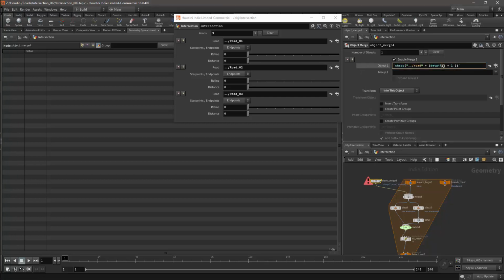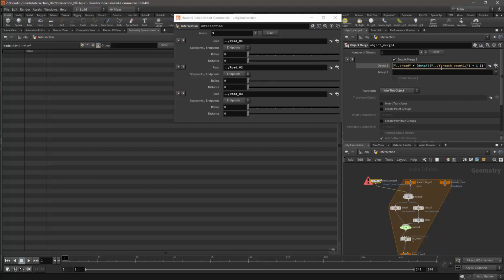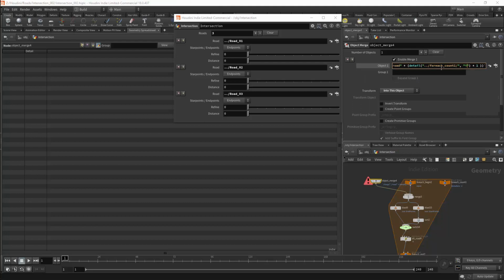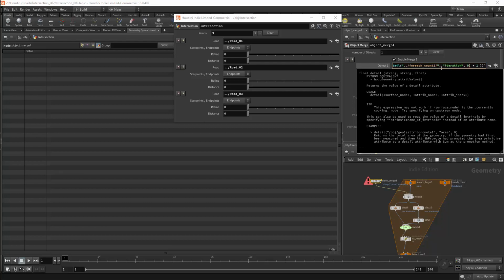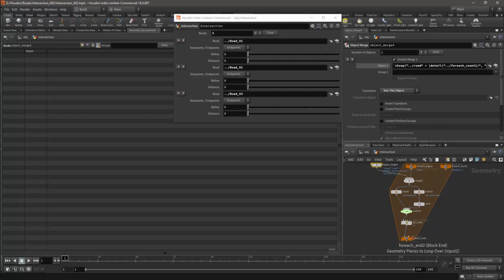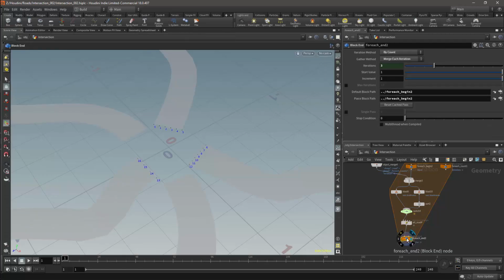So it is the detail attribute. It is the for each count node. The attribute is iteration. And there is only one value in the index, so the index is 0. If we now select the end of the for each loop and return to the scene view, we should see all the points for our road ends.